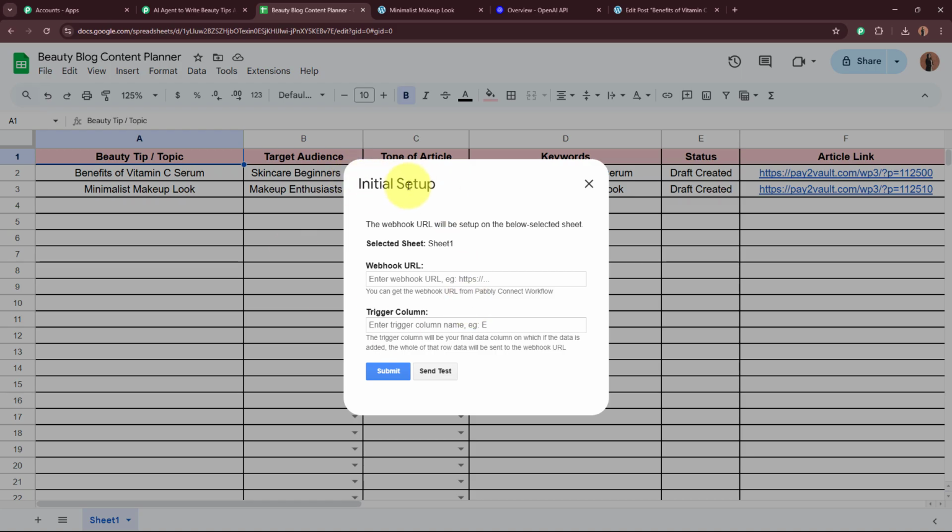Then this dialog box of initial setup is going to appear in front of you, which is asking for the webhook URL and the trigger column. Firstly, for the webhook URL, paste the URL that Pabbly Connect has provided us, okay? And for the trigger column, it says the trigger column will be a final data column on which, once data is added, the whole of that row data will be sent to the webhook URL.